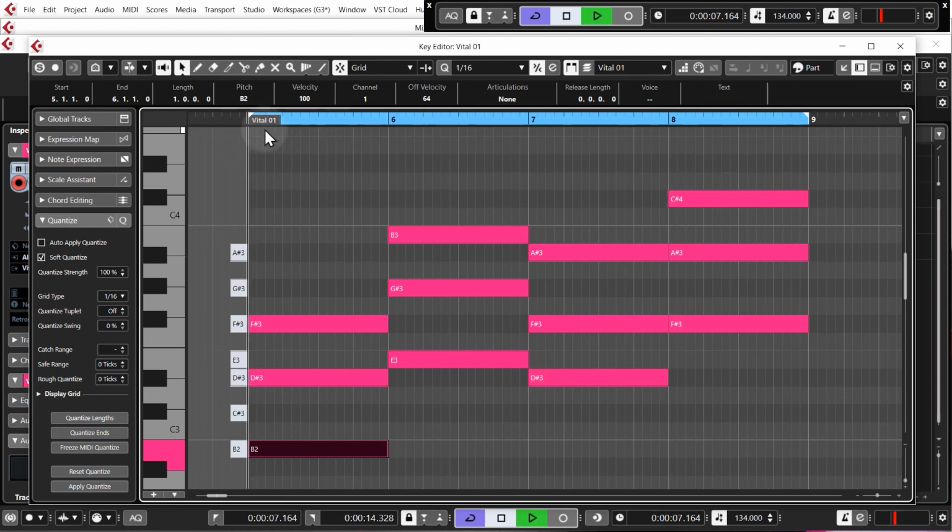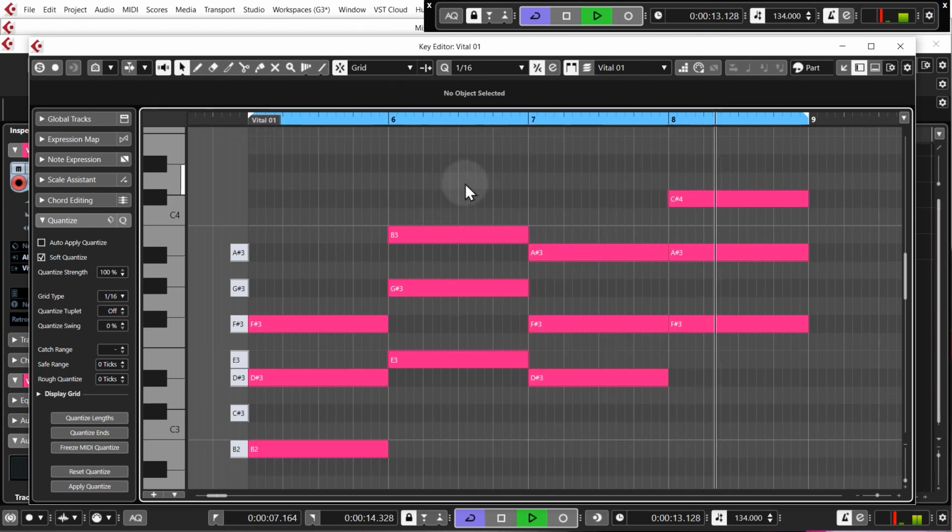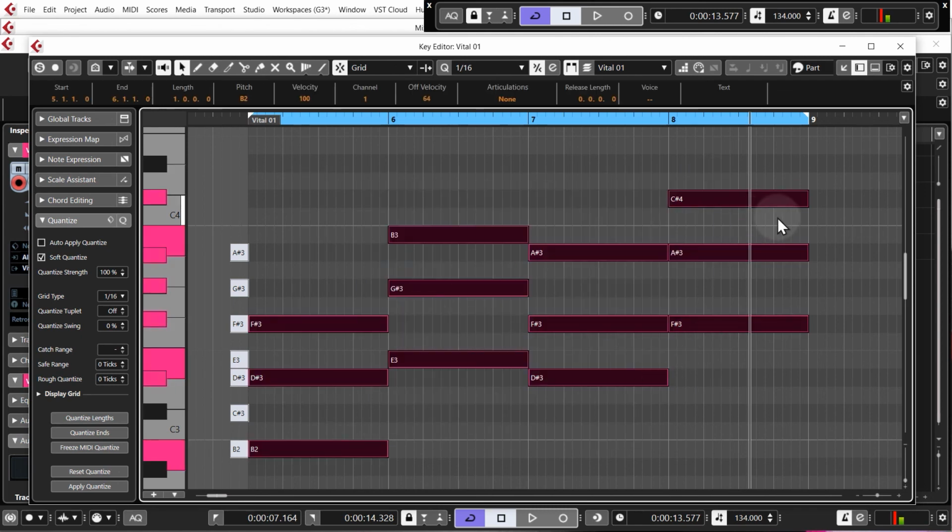I'll just play it quickly. Proper cheesy, and of course it doesn't sound very future bassy because it hasn't got any 7th chords or anything like that, but this is purely an example. We're not actually going to be using this particular progression.